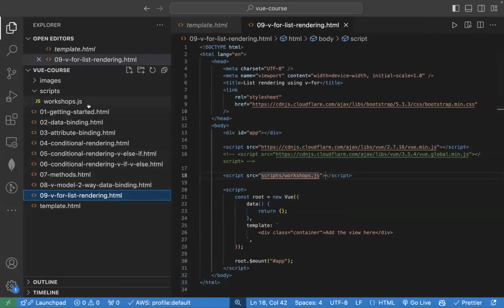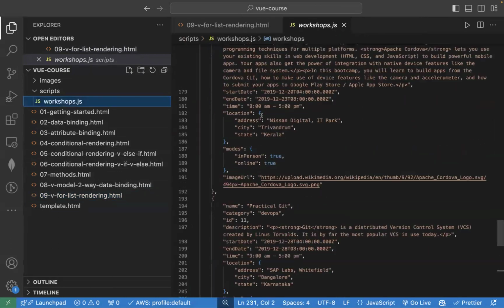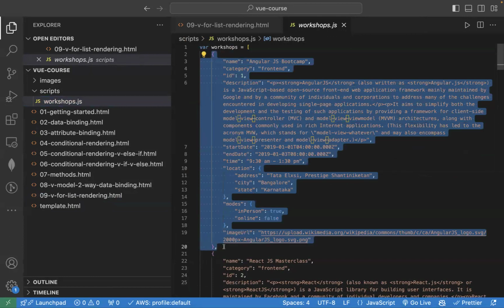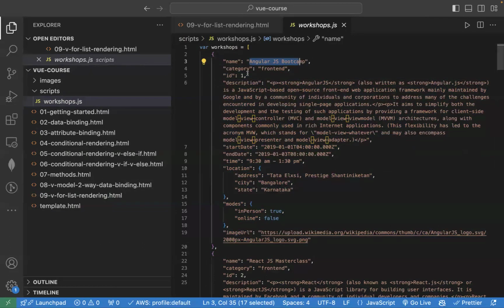Let's look at that array and understand a little bit about the data. As you can see, every object represents the details of a workshop, like a technical workshop, a training or something. So there's a workshop on AngularJS. Its category is front end. It's a front end framework. It has a unique ID, an identifier, which is unique. So only this workshop will have this ID.